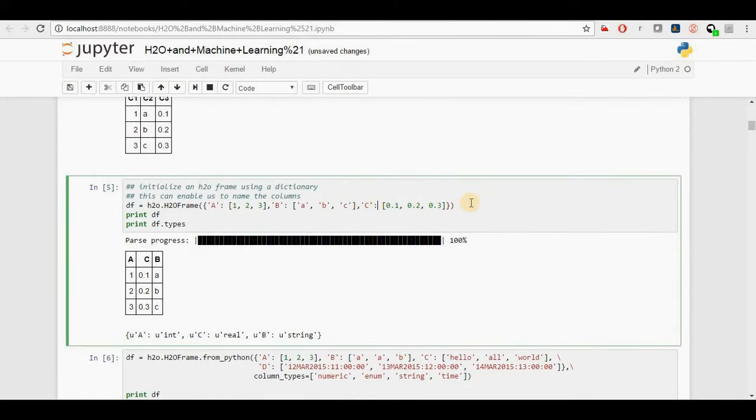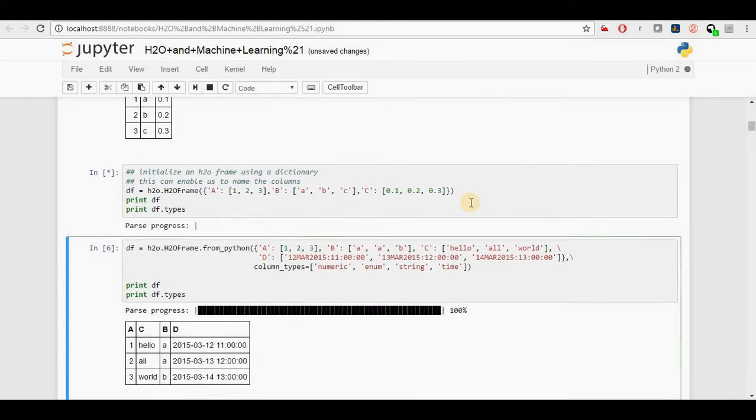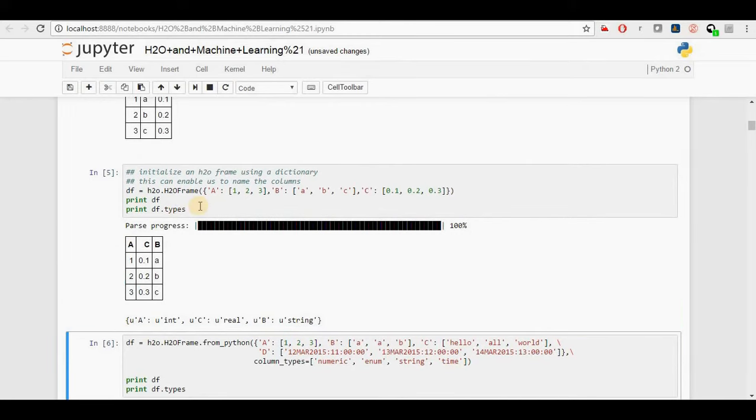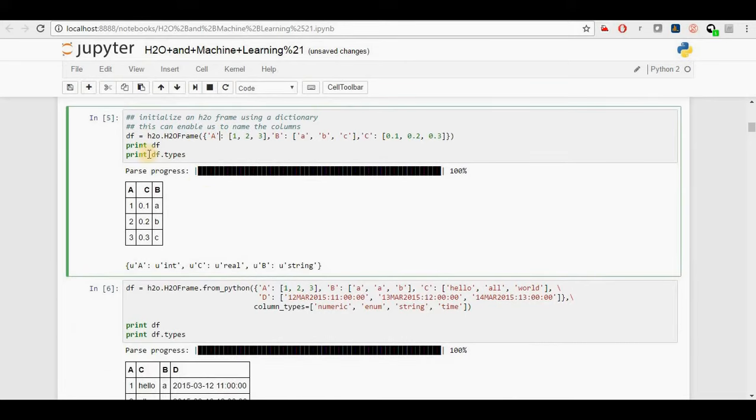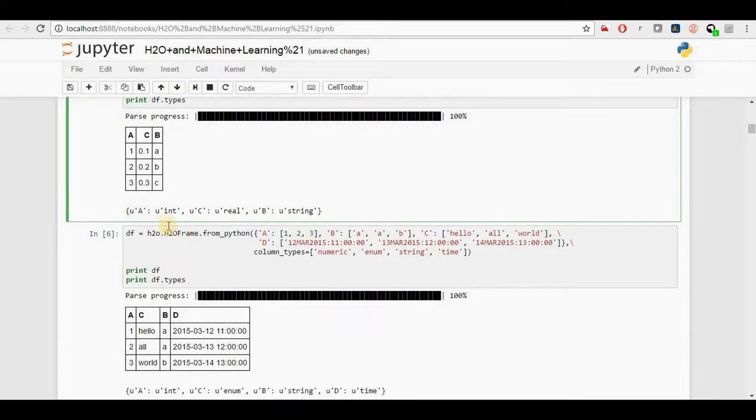Now one more thing we can do is initialize using a dictionary. It's the same thing, but now we have the flexibility of giving column names to our data set. There's one new command that we will see, called df.types. It will give the data type of each of the columns. In Python pandas, it's dtypes that gives the same, with a few small differences, but not much.